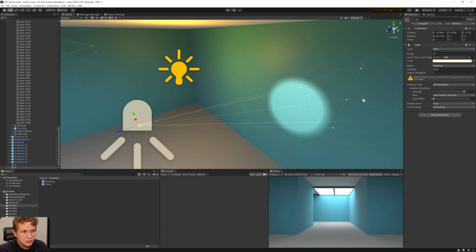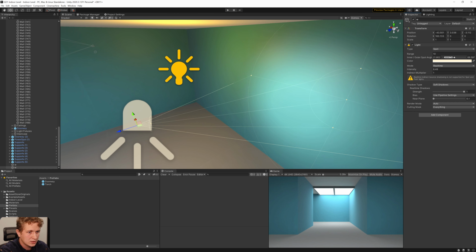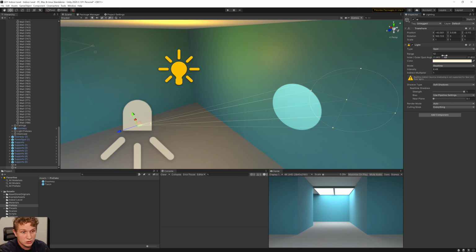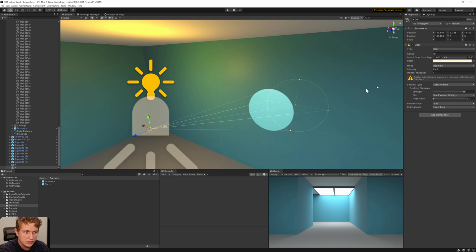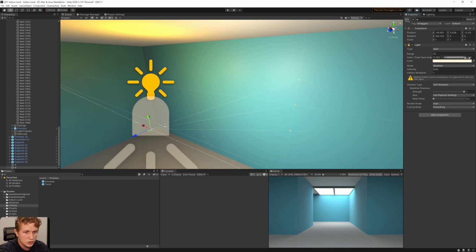The spotlight has a softness slider. It didn't used to, which is really nice. So you can have a really sharp shadow here, where the angle for the inner and the outer are the same, or you can make it very soft.